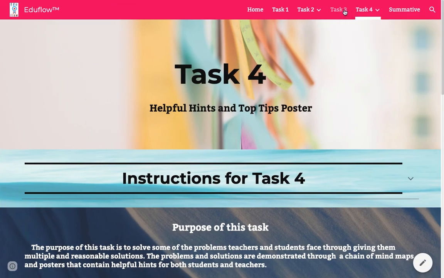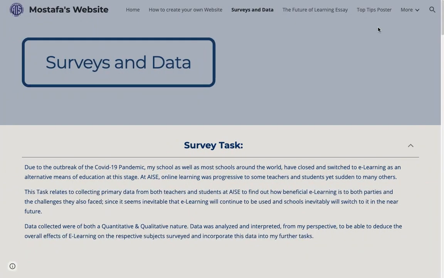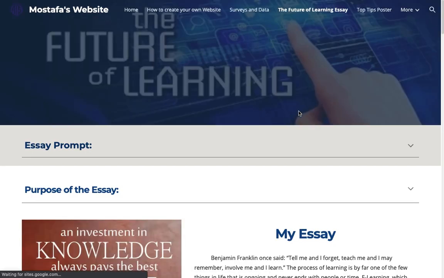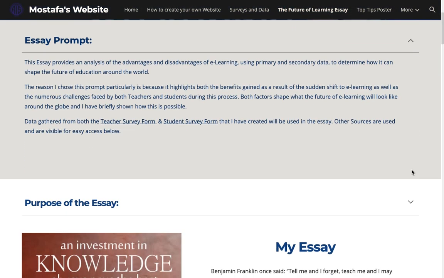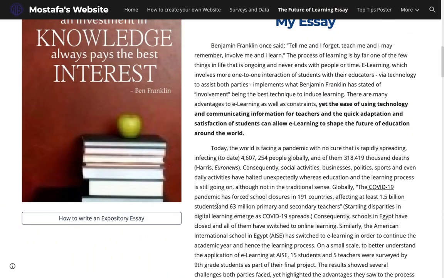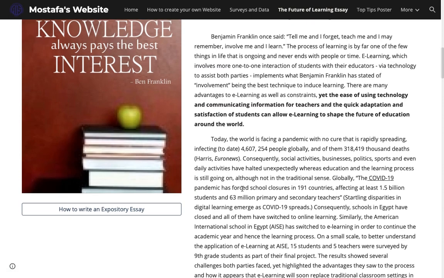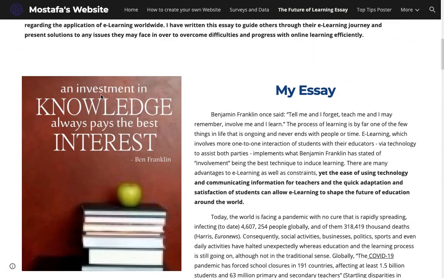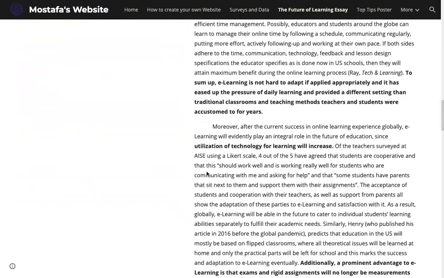I like them. Okay, when it comes to the essay, you need the prompt, you do need purpose and explanation of the task, and then obviously you need your essay. You can add links and stuff like that. I like this person, they've used the Benjamin Franklin quote, there's a picture there. Then you've got the essay.